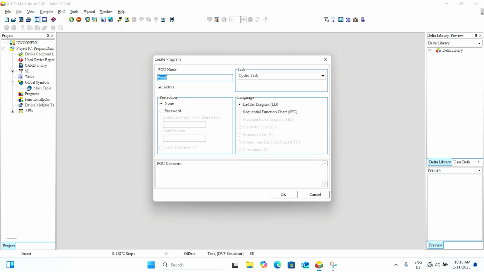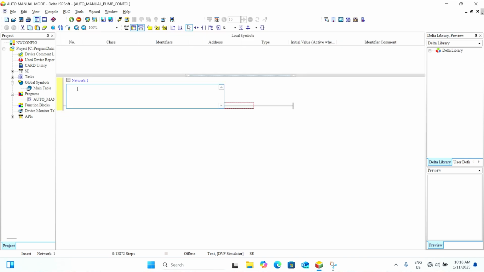Now, proceed to the Programs section. Right-click in the Program area, select New Program, and give it a name, for example, Water Pump Control. Click OK to proceed. You will now create 3 networks in the program.